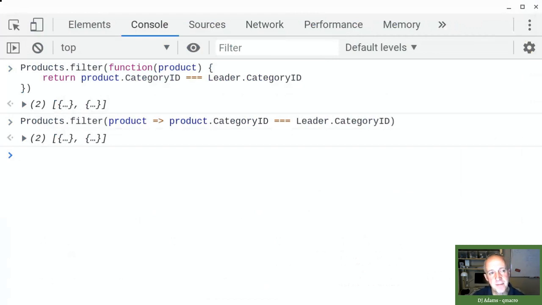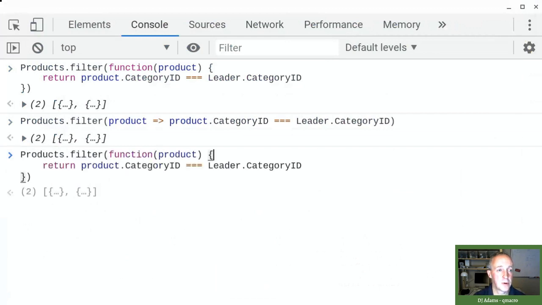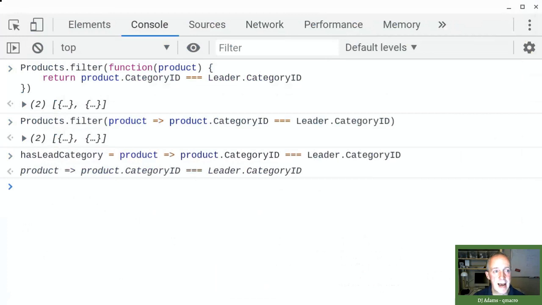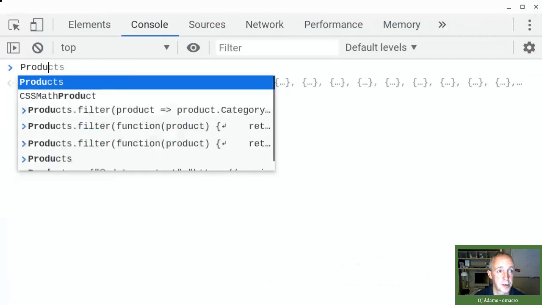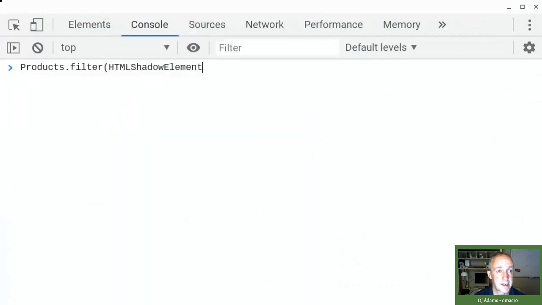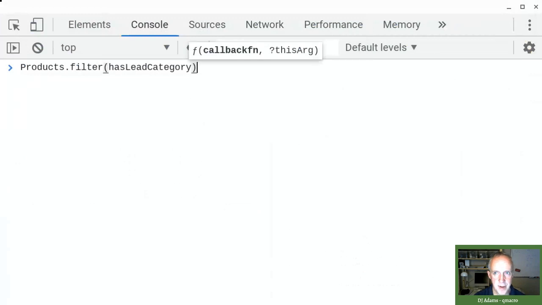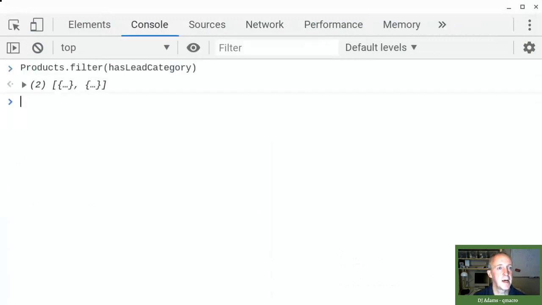In fact, let's make it even easier to think about. Why don't we instead say, what do we call it? Has lead category, and we'll define that as a function. So I'm just going to copy paste that there. Okay, so now we've extracted out that function and put it into a variable called has lead category. So now we can say products.filter has lead category. This command completion is great, but it's a bit too much sometimes. And that works for us as well.